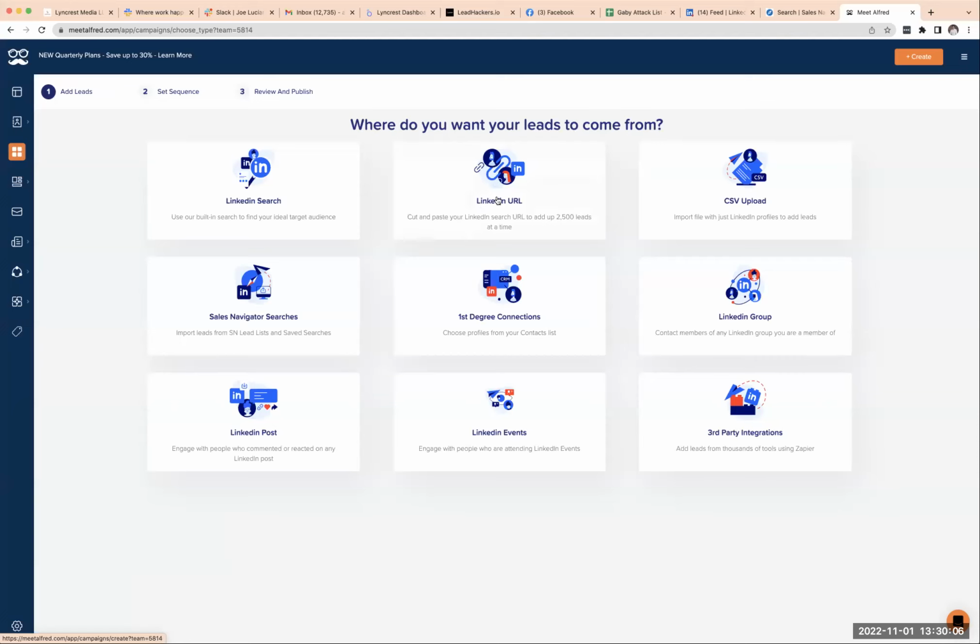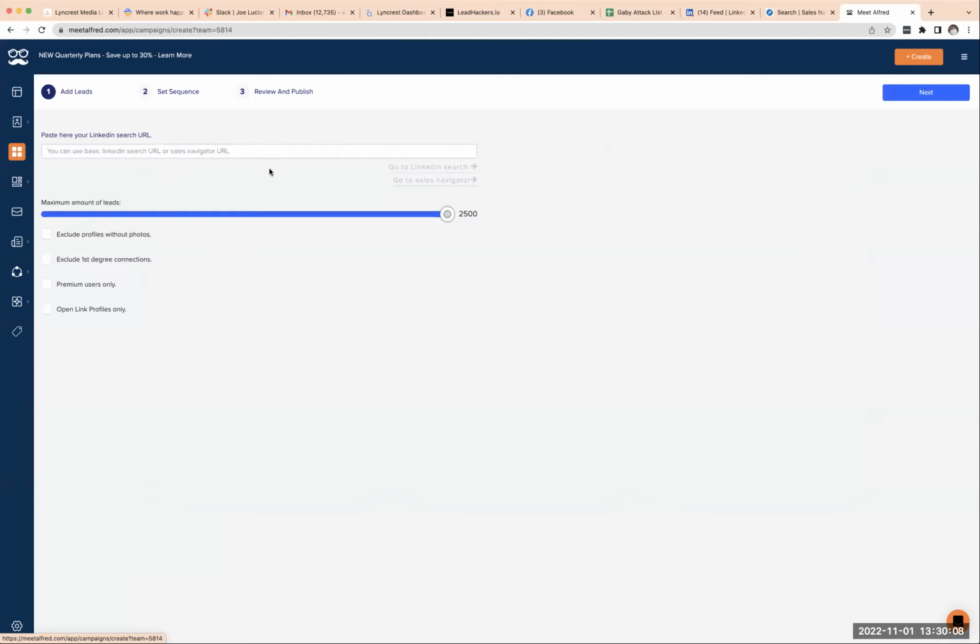When I go to Meet Alfred, I'm simply going to go to create LinkedIn campaign. I'm going to click LinkedIn URL and copy and paste the URL in here. I think you should check this box: exclude profiles without photos. If somebody doesn't have a picture on their LinkedIn, they probably aren't on it a lot, so we don't need to contact those people. I do like checking that box off. The rest of them I just leave.